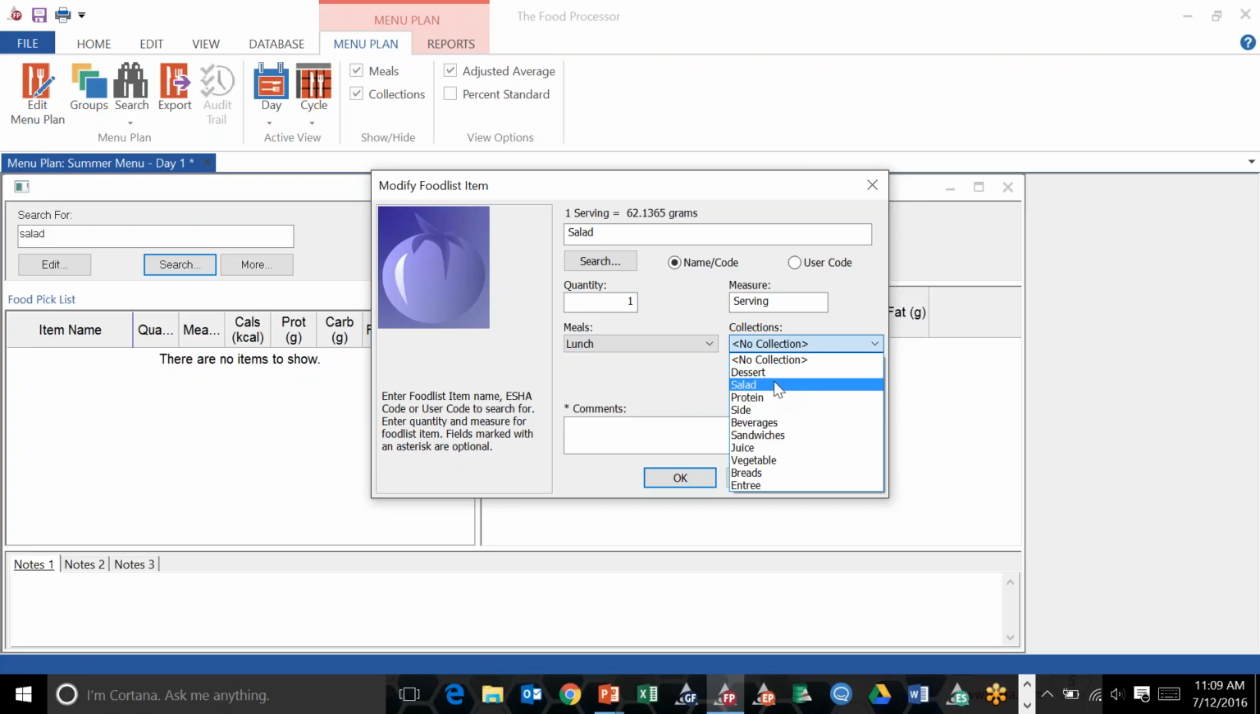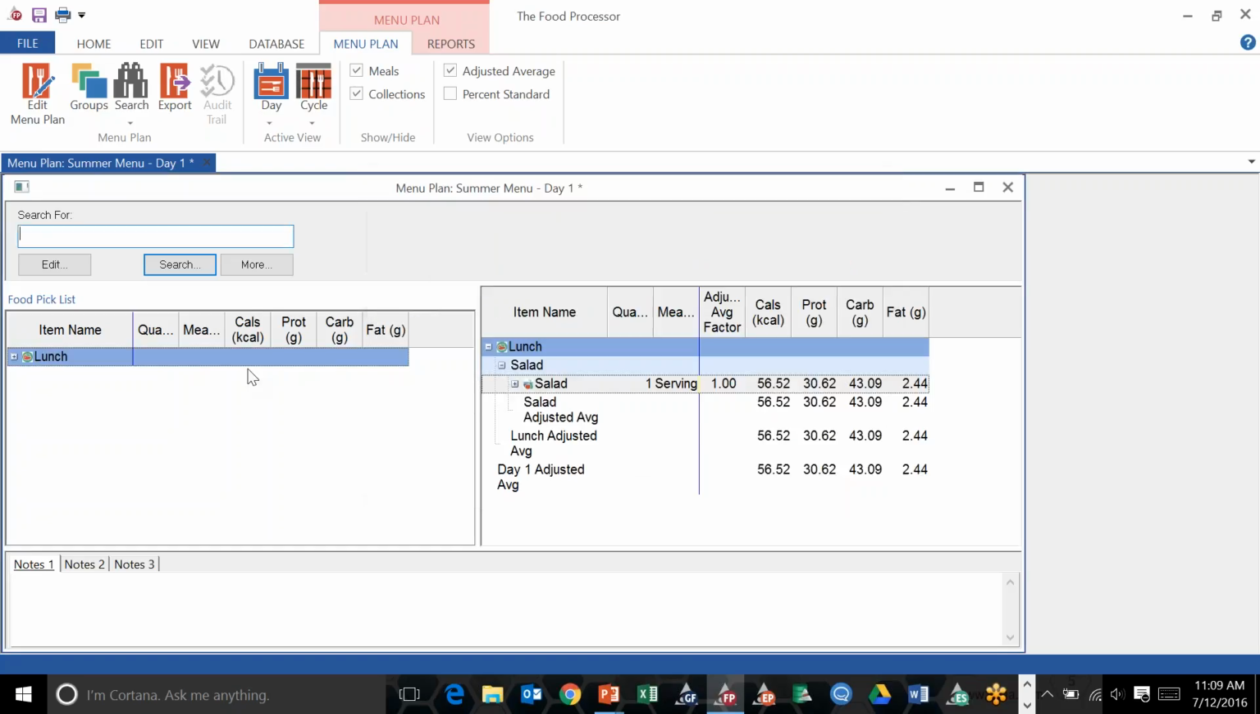I'm going to select lunch, and then from here I'm going to also add it to collections. So I have a salad collection. Incidentally, what you see here is a list of collections that are populated with the software. You can add any number of collections to this list in the database and can be customized to your specific needs. From here you can add comments and select OK. And now I have my first food item on my food pick list, and it's been populated in my menu.